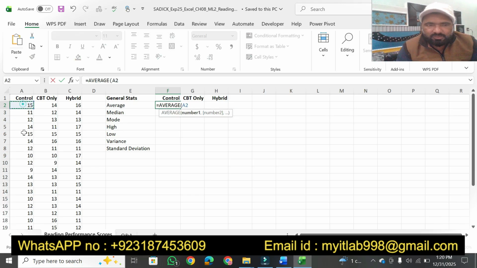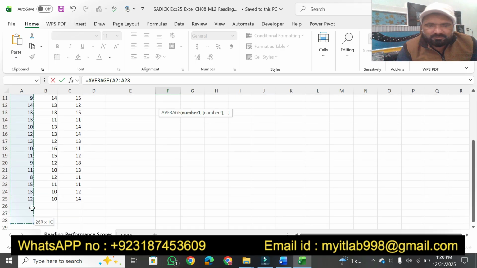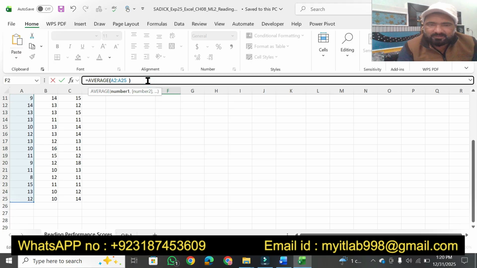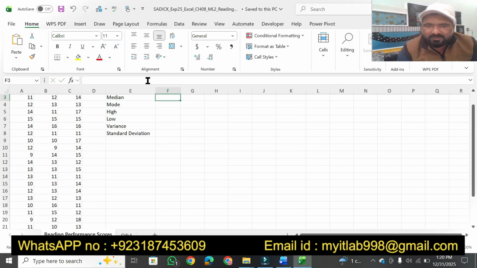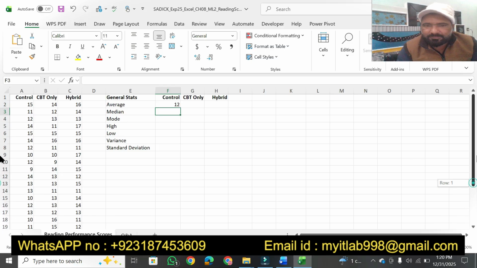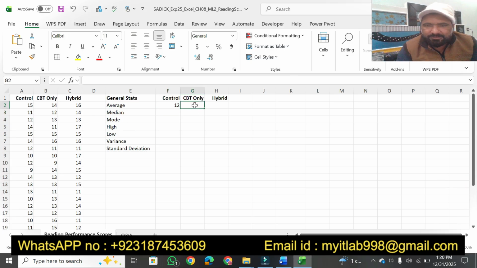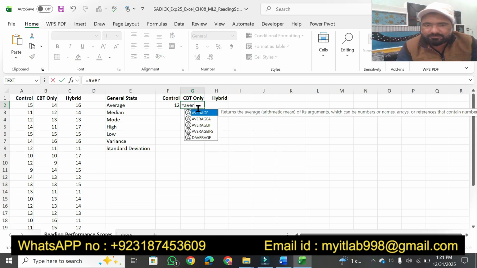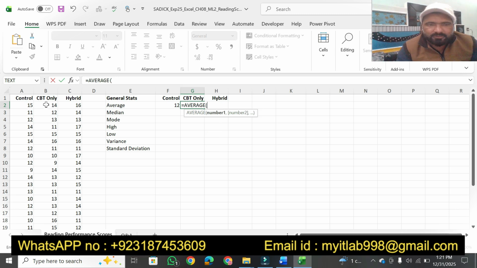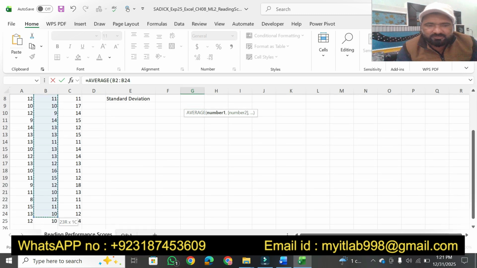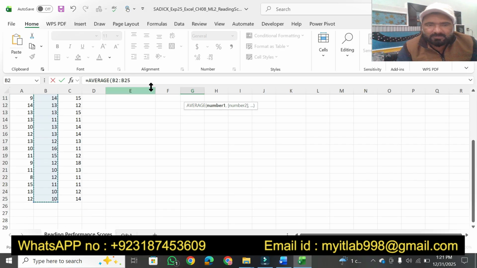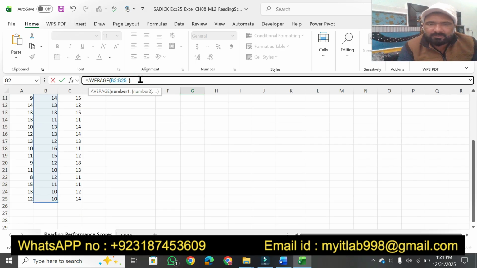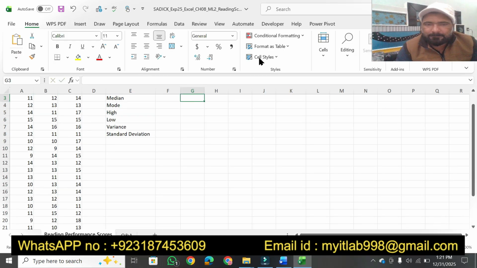So here is control, we use that range. Then close parenthesis and press enter. So we get the result. Yes. Now we have to find the average of CBT only. So equal, then write the AVERAGE function, then pass this range to that function. Then close parenthesis and press enter.